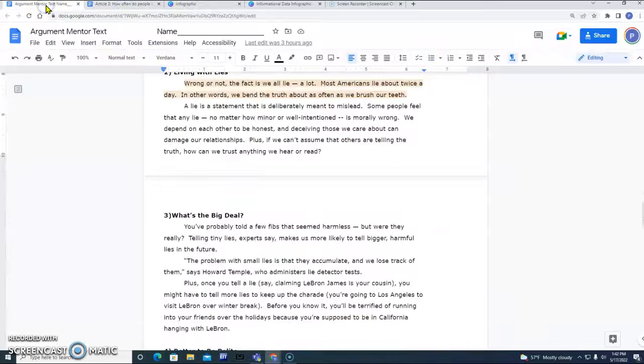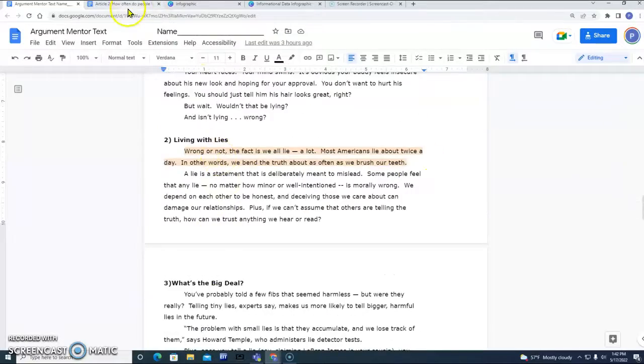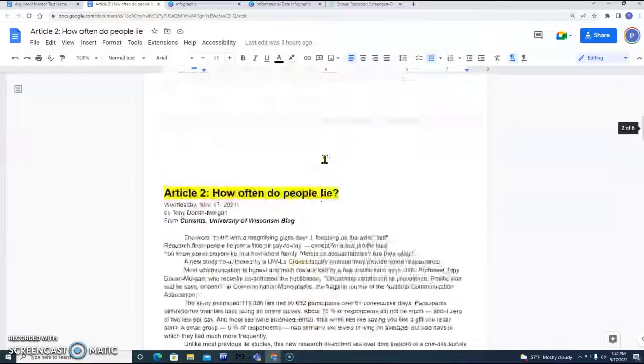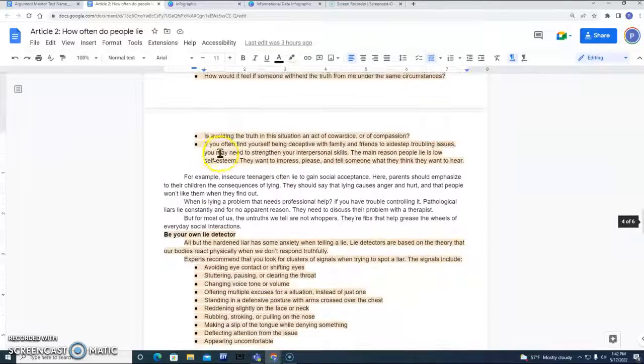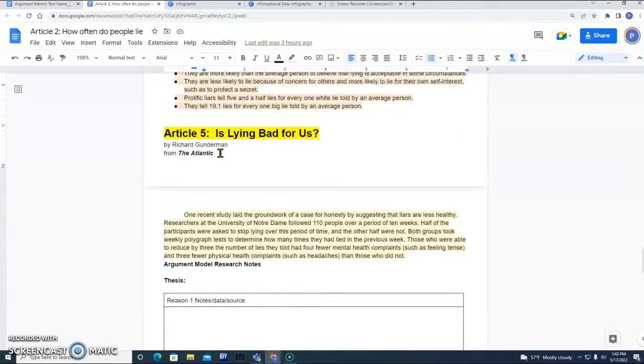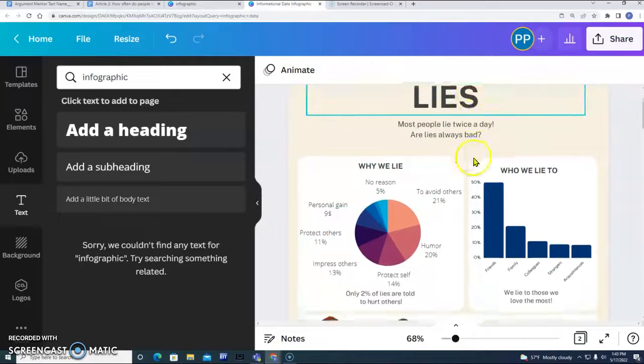Now, before you really start creating it, you should have information highlighted in your articles that could go in the infographic. So I highlighted in this article this part, and in these articles, everything highlighted in orange or yellow here could go in the infographic. So I already had my information in mind and my categories in mind before I started creating it.